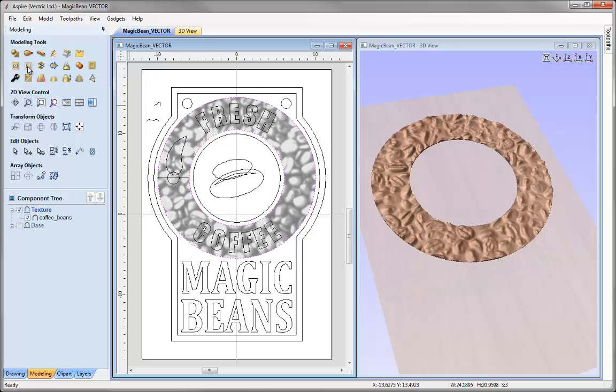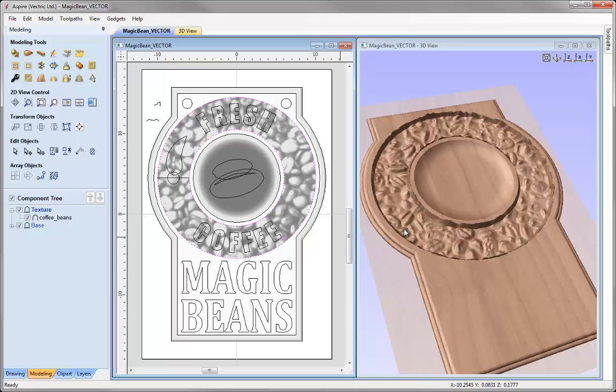What that essentially does is remove everything outside of the vectors that we've got selected, so it works like a cookie cutter. So let's just switch on the base level just to see how that looks in the 3D view when they're all combined together. So first off, I can see that we have quite a lot of height within our texture component. I only really want to hint at that texture, so I'm going to look at reducing that.